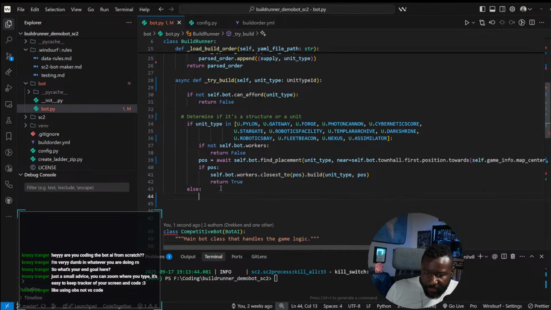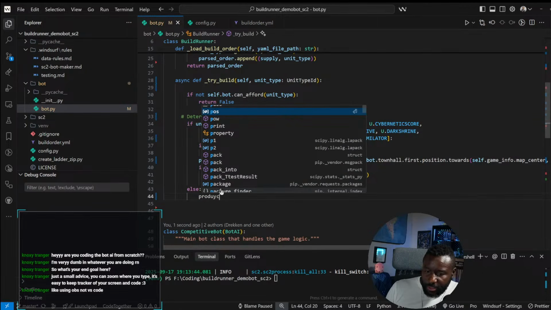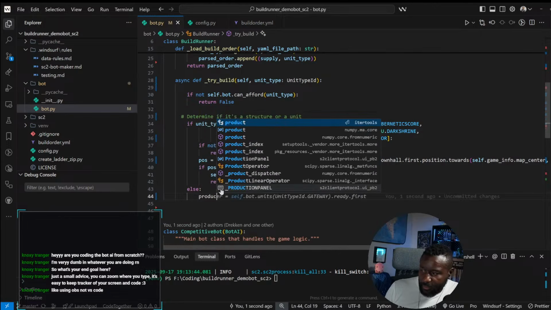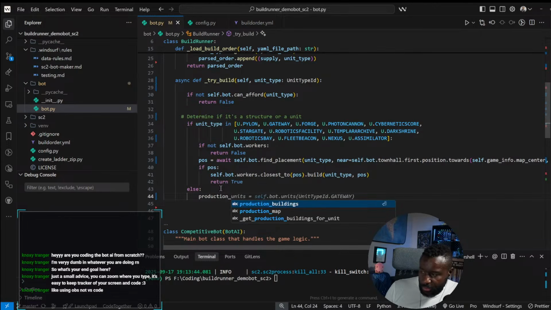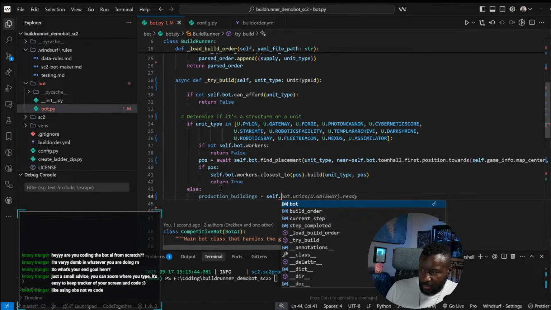So it's got to find the production building that it's going to work in. Essentially, if it's not a building, it must be looking for production. You're going to need the production building it needs to use to build wherever it is. Building equals self dot. And we'll actually have to build this out. We want to build it out now.